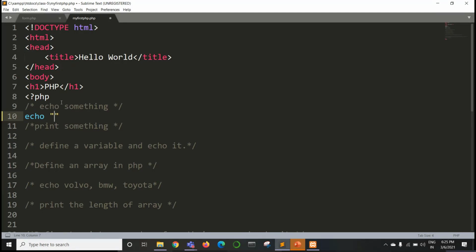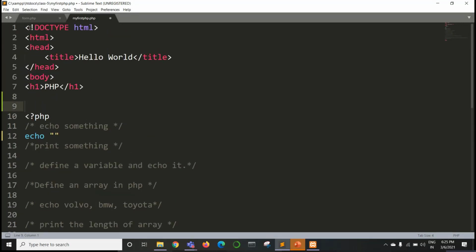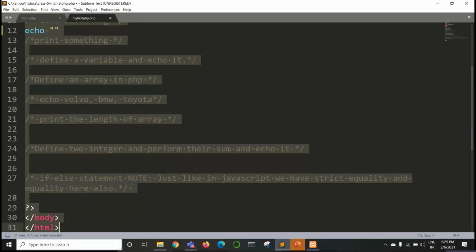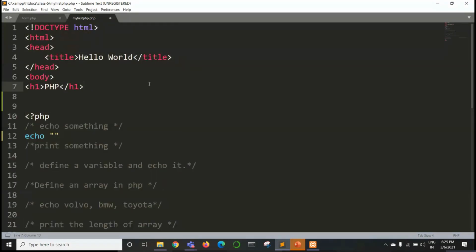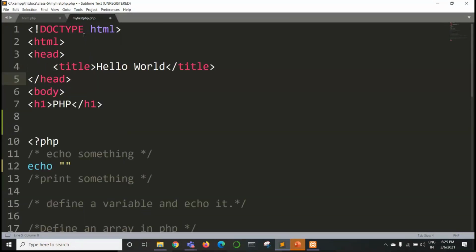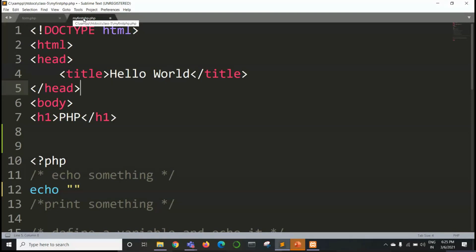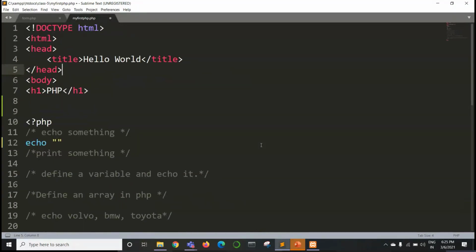And one thing I forgot to mention: where do you write your PHP? You can see this is a simple HTML file itself, right? Inside my HTML file, make sure that you name it as .php. I hope this is visible, my first PHP .php. Inside your .php file, you can have your HTML as well. When we are working with PHP, we don't usually have HTML files, we have PHP files, and inside our PHP files only we have our HTML.